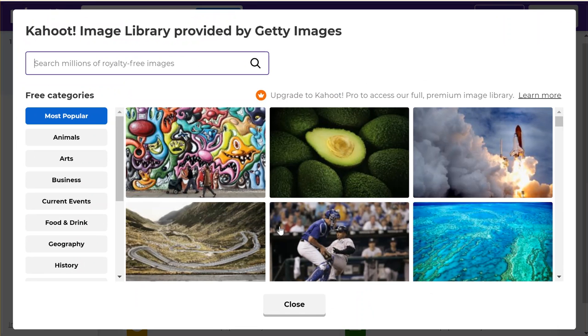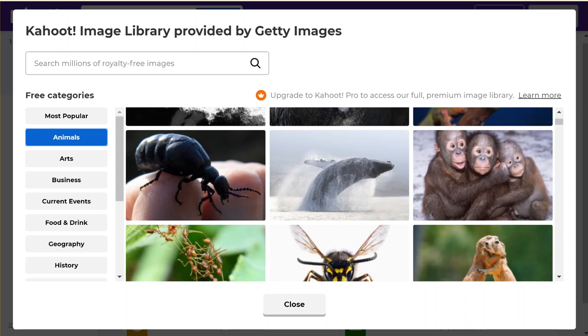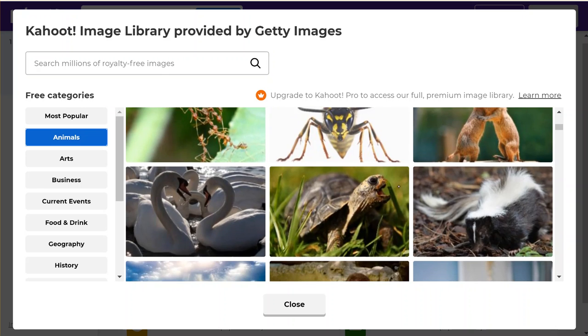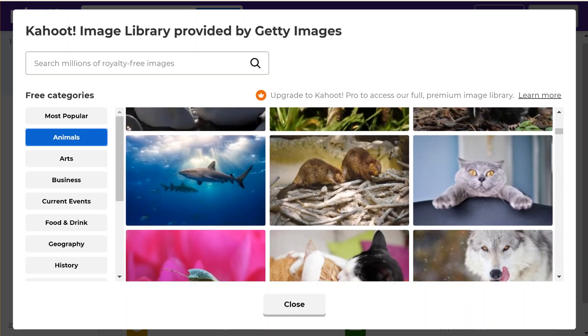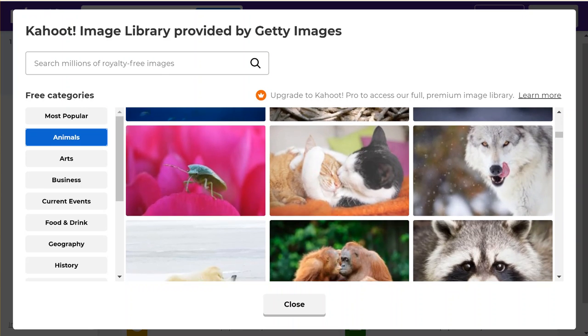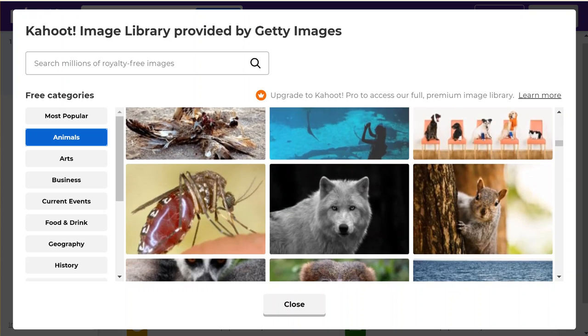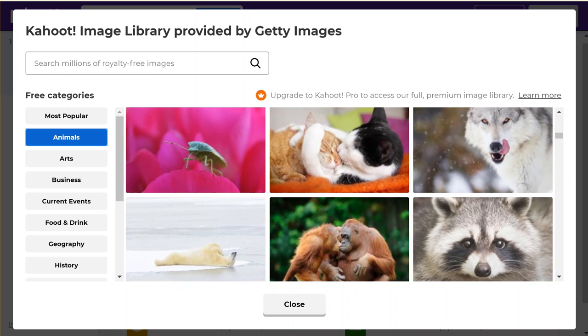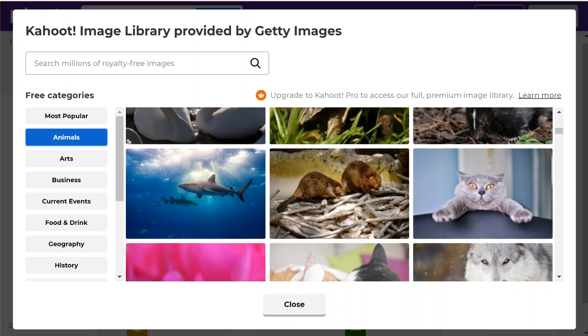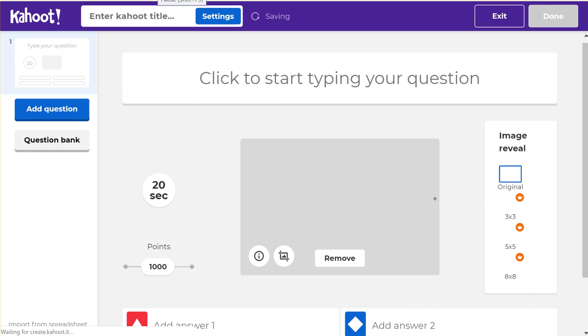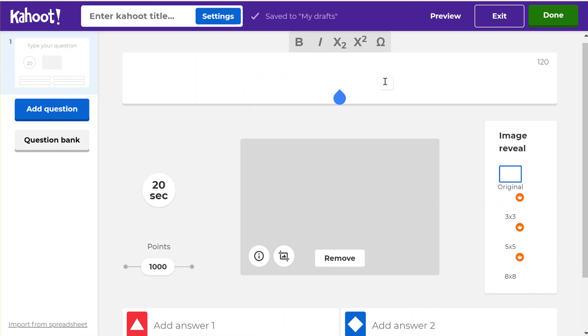In this window, you can just click on image library, and it has some pictures. So I can just use, for example, I want to ask about animals, and I can add any animal here as it comes in the picture. So let me choose this little cat.